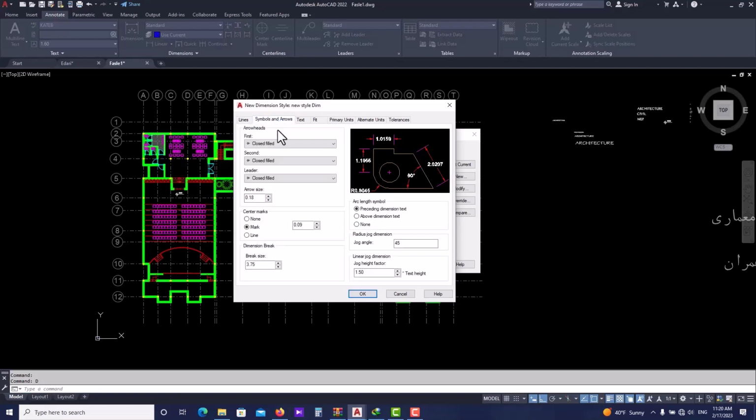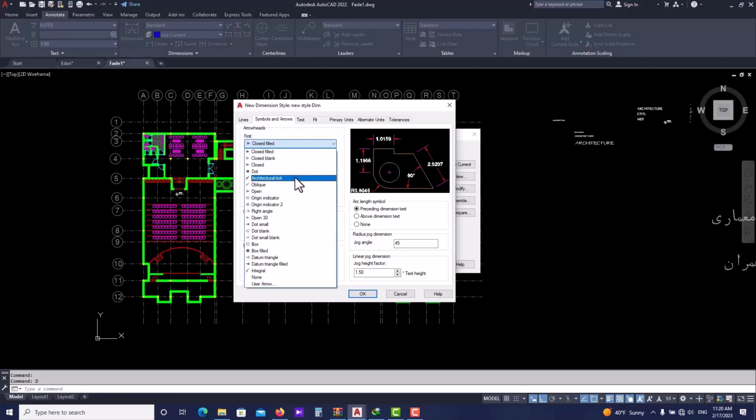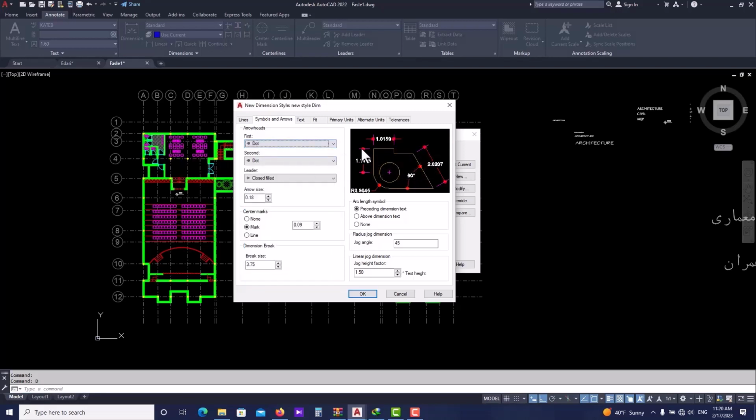Let's move to another tab, for example, symbol and arrows. These settings are related to those symbols at both ends of your dimension lines. We can usually put this on architectural tick, or we can put it on oblique, which is a slanted line without line weight. And a third option that we can use in our projects is dot. So for now, let's just put it on oblique.